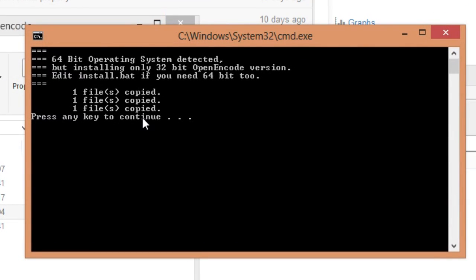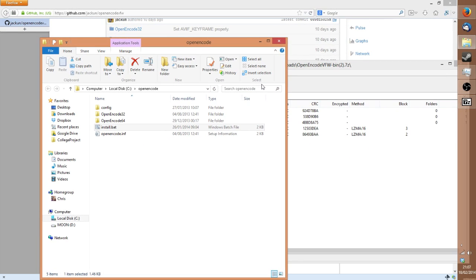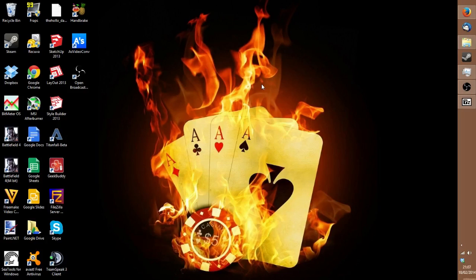If that doesn't happen for you, you might need to open command prompt, navigate with the cd command to the directory where you've extracted it, and run install.bat through command prompt, and then it will probably work. If it doesn't, leave a comment and I'll try and help you. Okay, so once you've done that, push any key to continue. Now you're going to want to boot up Dxtory.